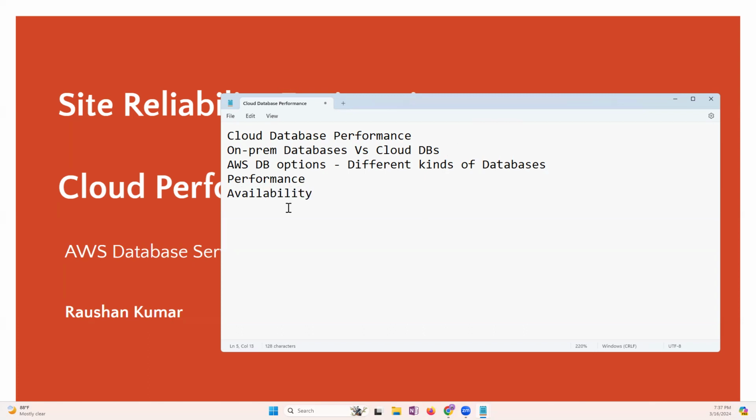We'll take up availability first. How can we make sure our databases would be available in the cloud? That's the most important, availability along with performance, everything from the cloud perspective. So we will understand that. Okay, so that's the agenda for today's discussion.